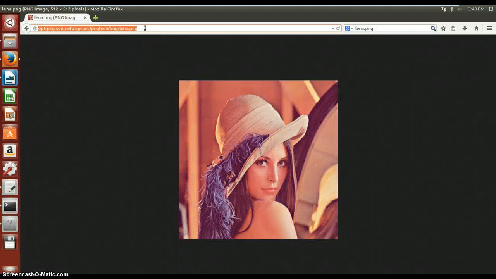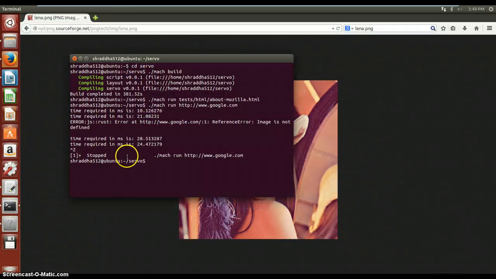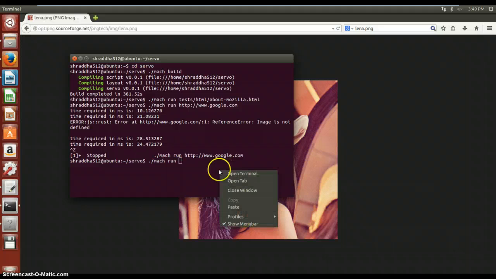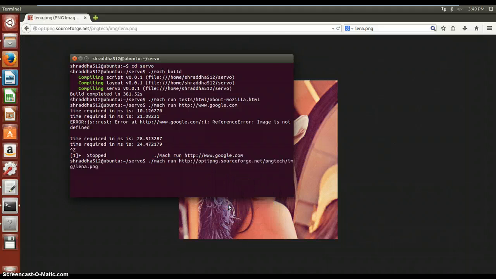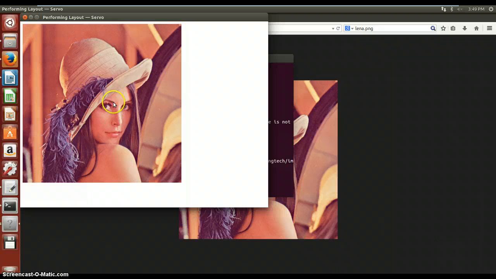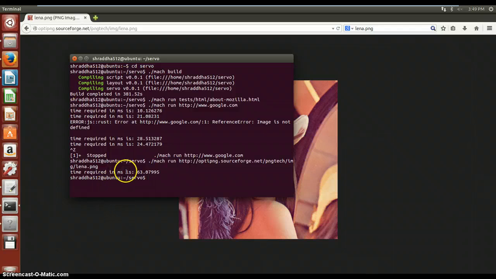We now take a PNG file which has a resolution of 512 by 512 and we run the command as follows, which is the mach run command, and we will get the decoding time for that image. As you can see, the time required for decoding has been printed on the command line.